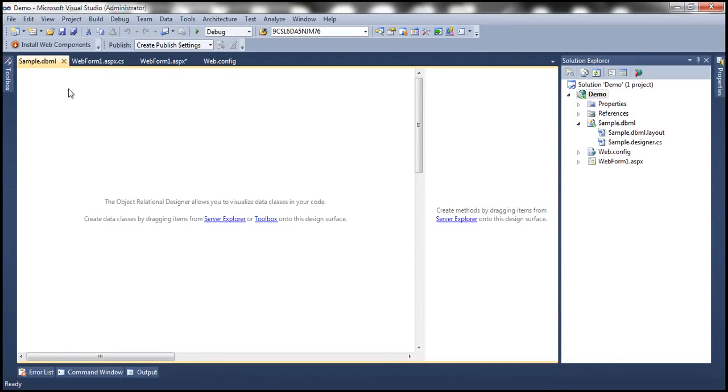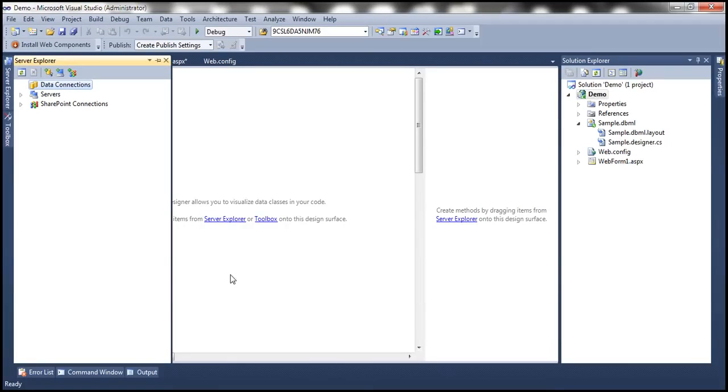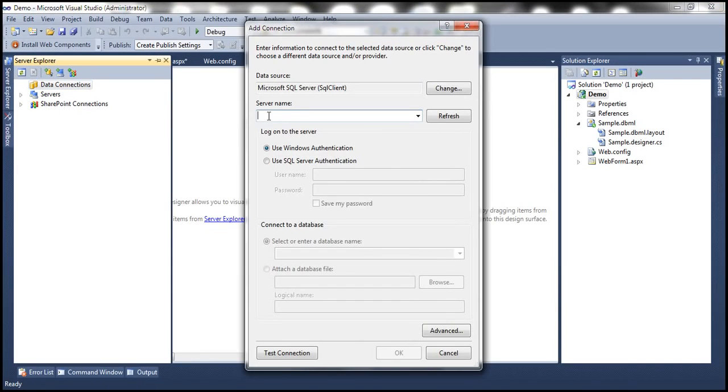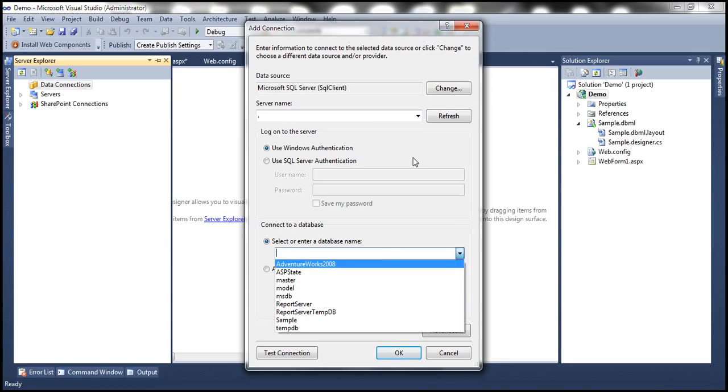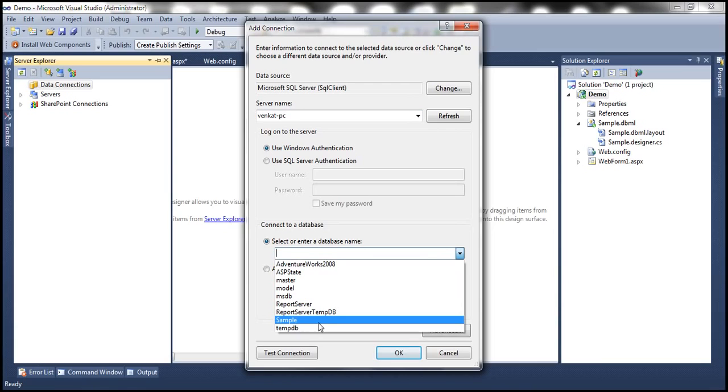Now let's open the Server Explorer. Using this we are going to connect to the actual SQL Server database from Visual Studio. Right click on data connections and select the option add connection. Here specify your server name. I'm working with a local installation of SQL Server, so I can specify dot, and then we should be able to see the list of databases that are available. Or you can also give the name of the server. The name of SQL Server on my machine is Venkat-PC, and I'm going to use Windows authentication to connect to that SQL Server, and we want to work with the sample database.